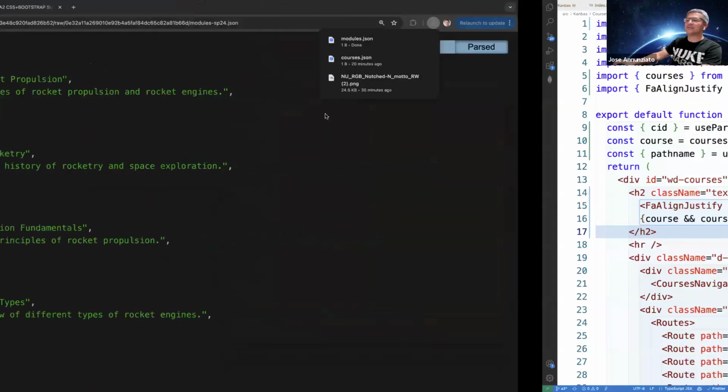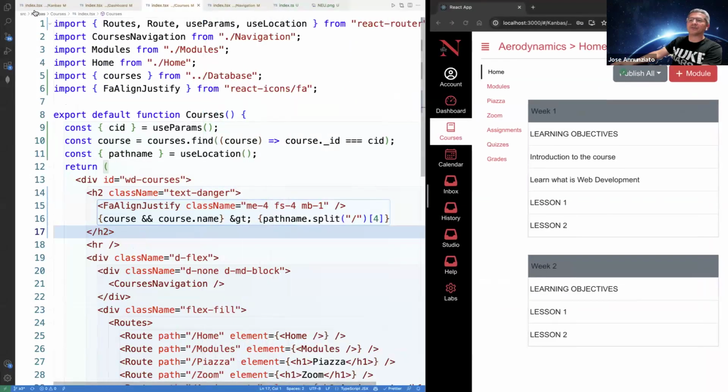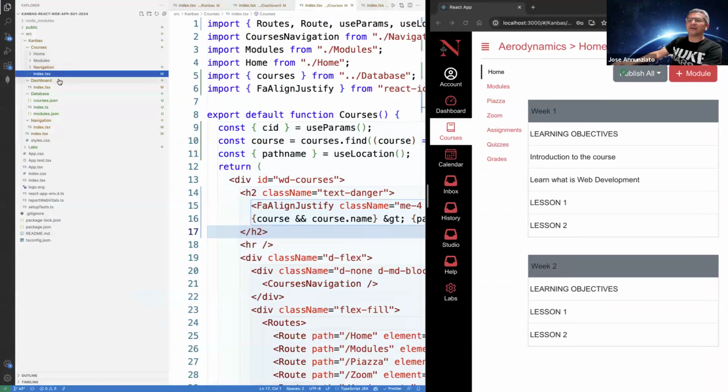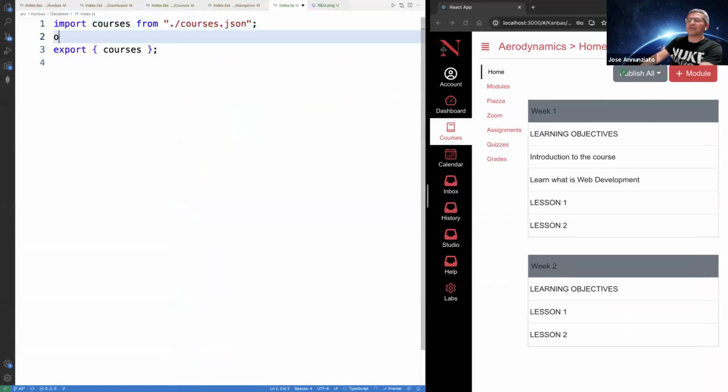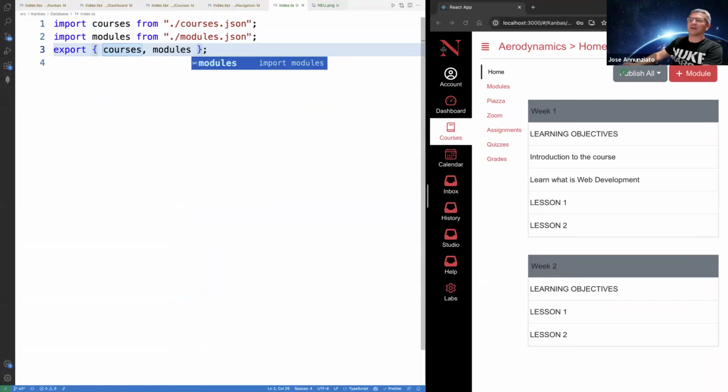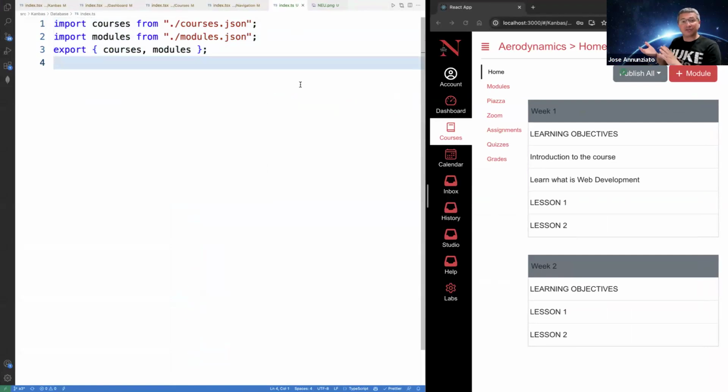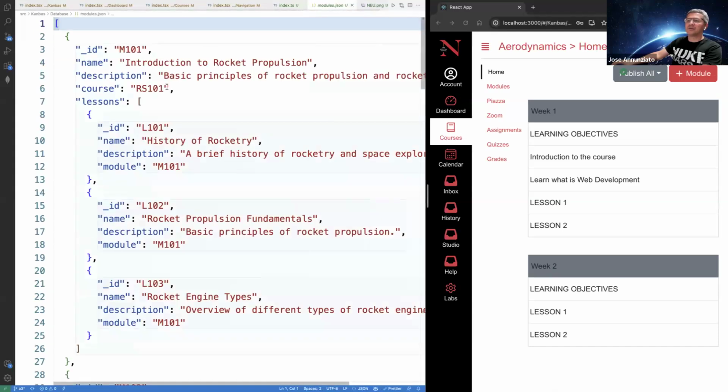And then inside my database, I'm going to include that in the index. We're going to import those modules. I'm going to import modules from modules, and I'm going to include them here. So now in the modules component, I can import the modules. I can import the courses, find the ID of the course that is being selected, and then find the modules for that course, because these modules tell me what course these modules belong to.